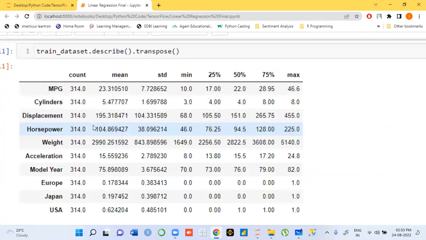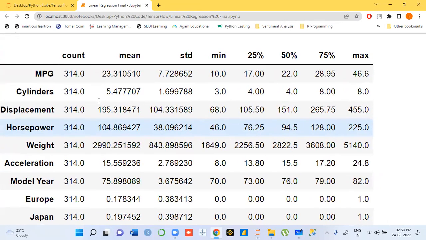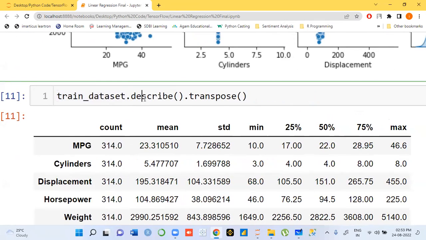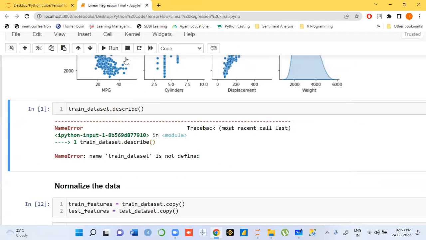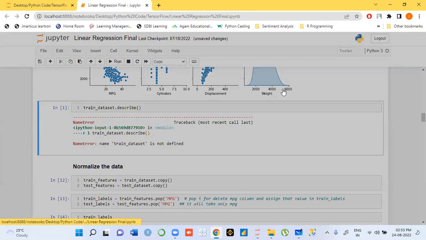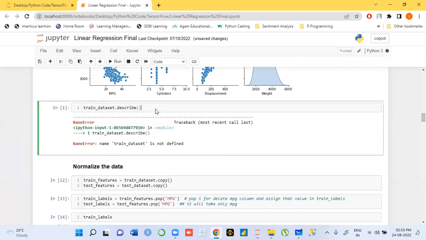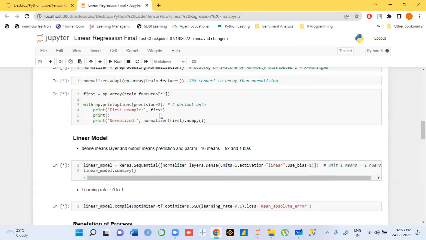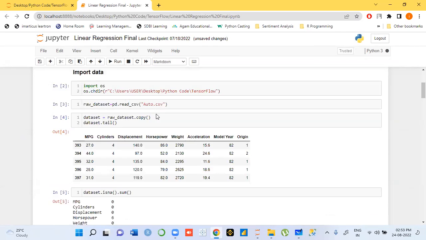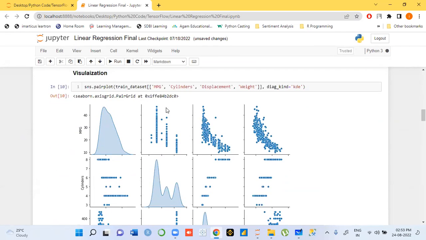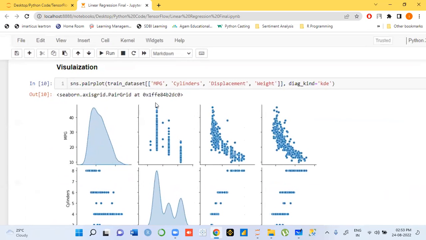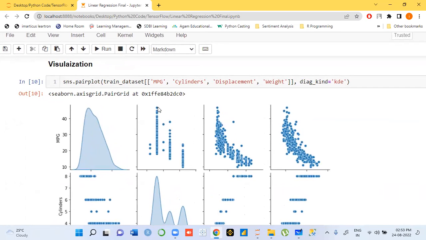Next, I have done describe on the train dataset. I say describe and transpose. If you do not transpose, guys, it will give you like this. Once again, let me run this. What do you mean by displacement? Displacement, I think, is the number of cylinders we use in the car.